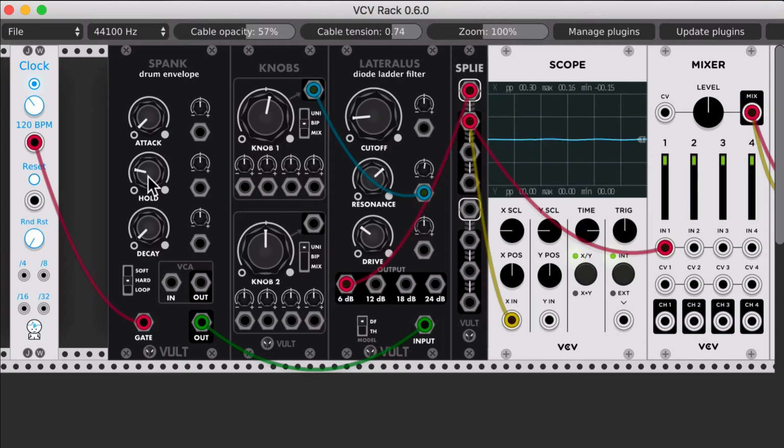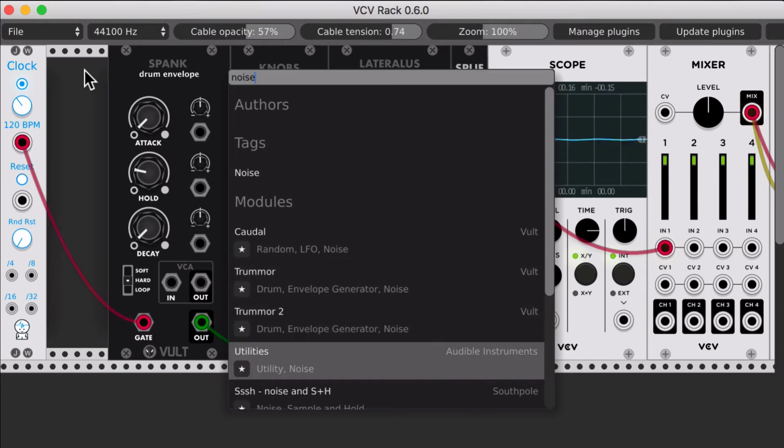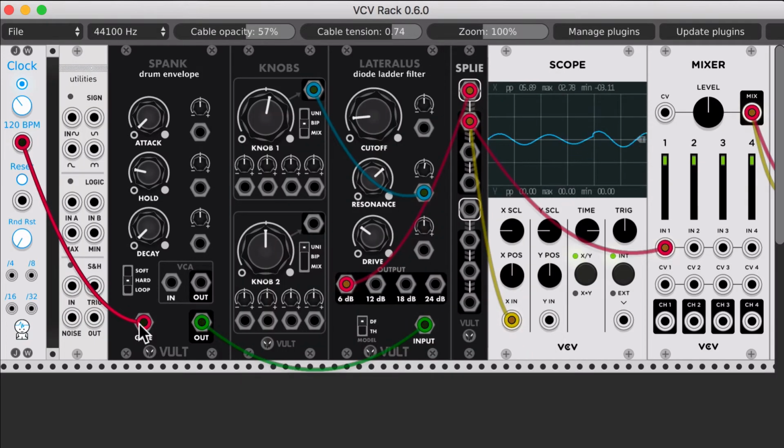If you want to make it even more interesting, let's take a noise from the utilities. What's happening is that I'm using the VCA and I'm inputting noise there, but the problem is that it doesn't have enough energy. This one has very little energy, maybe it's not a good idea. But we can combine it.